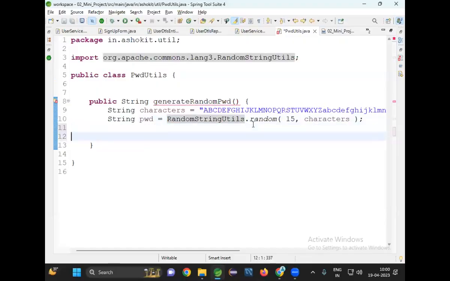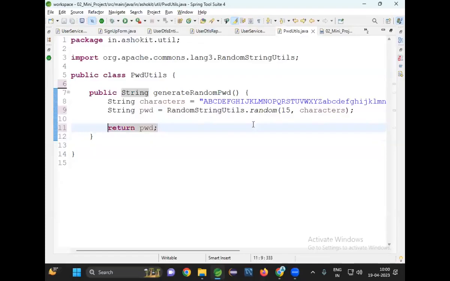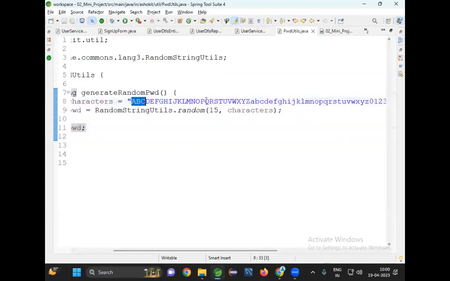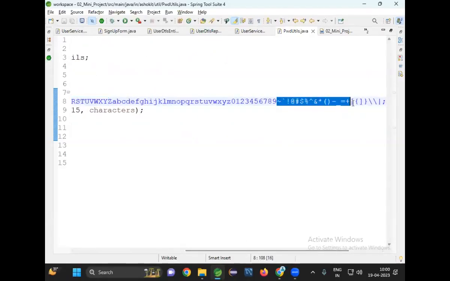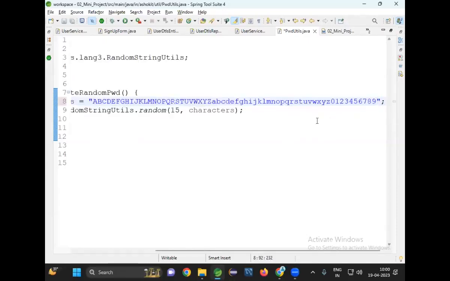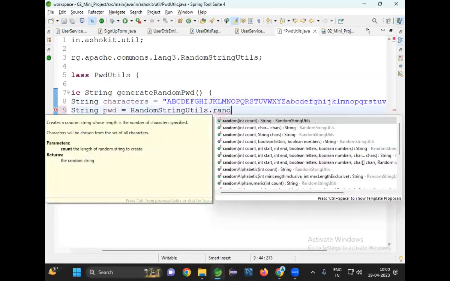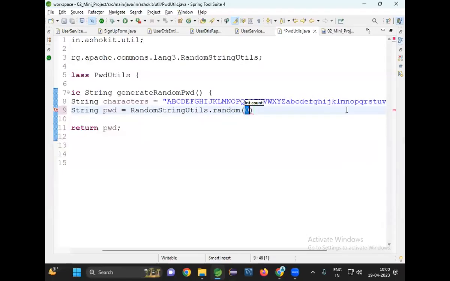Whatever password is generated, I want to return that password from here. In my password, I want to keep all uppercase letters A to Z, lowercase letters a to z, and numbers. I don't want any special characters. Now RandomStringUtils.random: if you just give the count, how many characters you want, it will generate that.